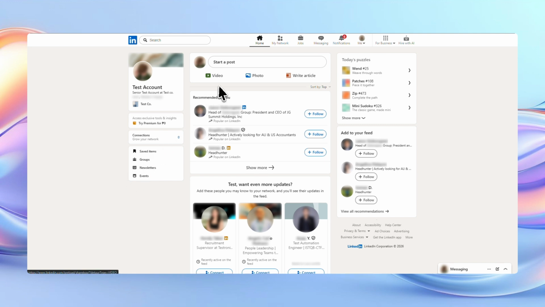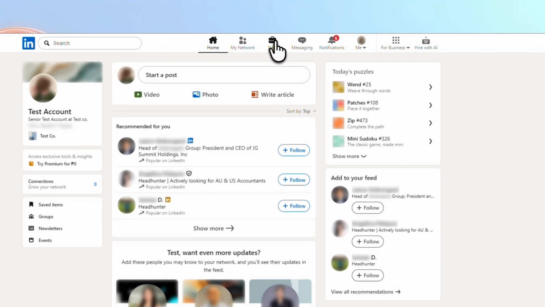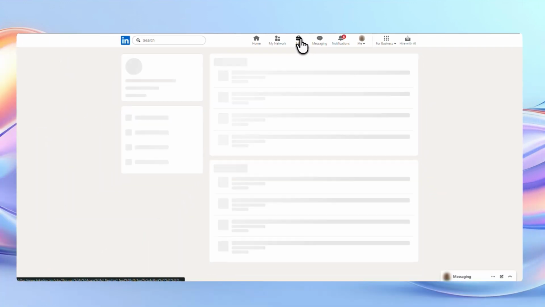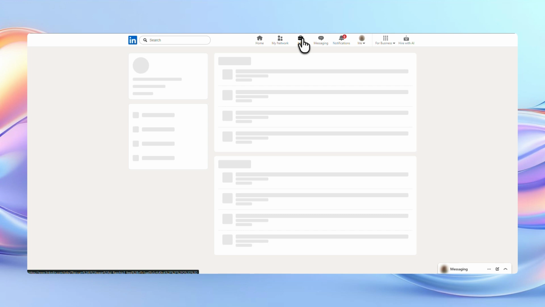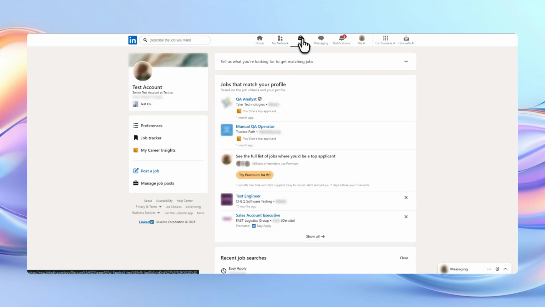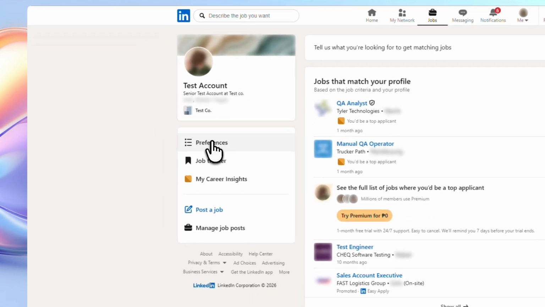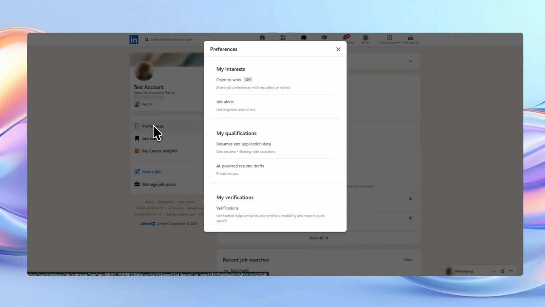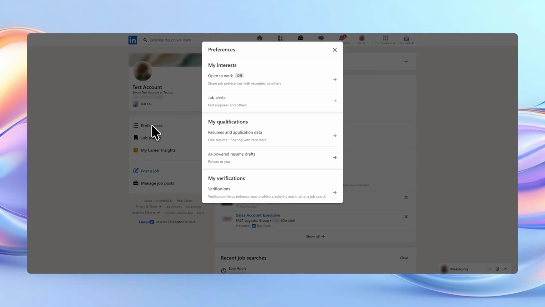To get started, log into LinkedIn and look at the top navigation bar on your homepage. From there, click on Jobs. This section is where LinkedIn organizes job listings, recommendations, and career-related tools, so it's the place you'll use to manage your job search settings. Once you're in the Jobs area, look over to the left-hand side of the page and click on Preferences. This is where LinkedIn stores the settings related to your job search activity and the types of roles you want to be considered for.